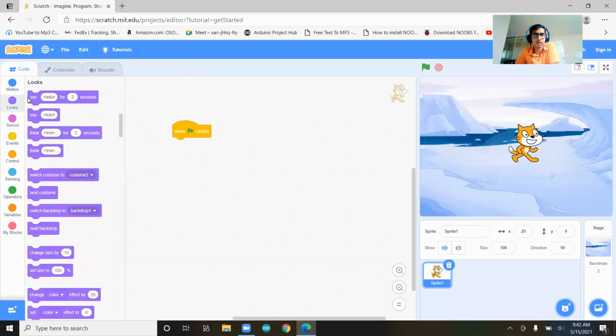So now let's go to looks. What is looks? Looks is like the external props, like say hello for 2 seconds. And remember, wherever you see this circle, you can change it with whatever you want. And this to the time. Say hello. It'll just say hello forever. But it's not there. Next we have think. It's all just the same.